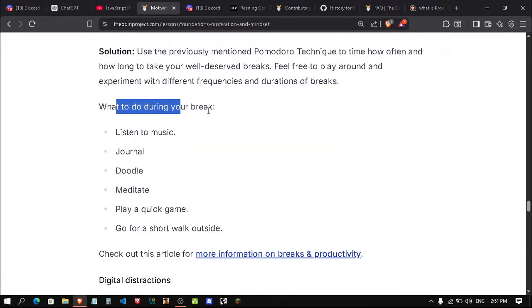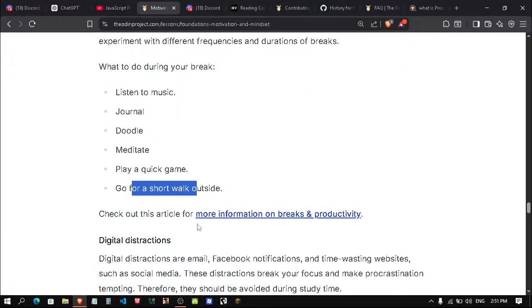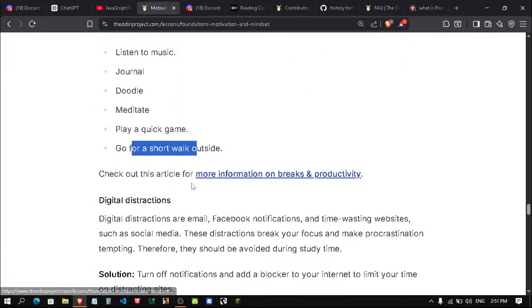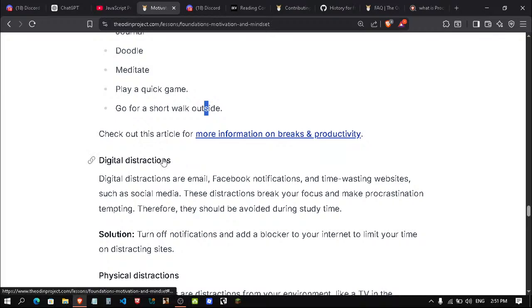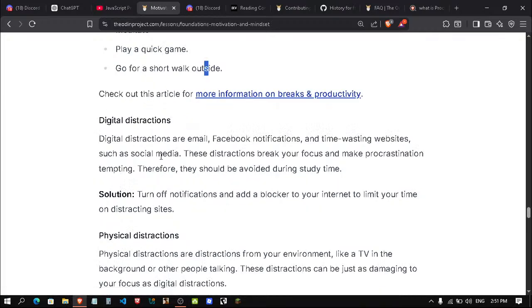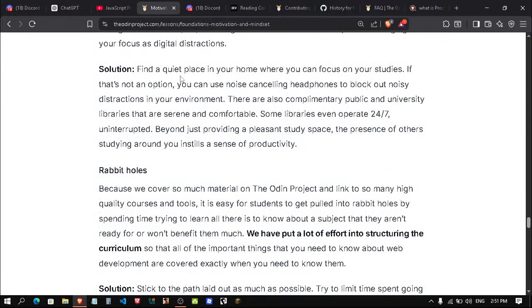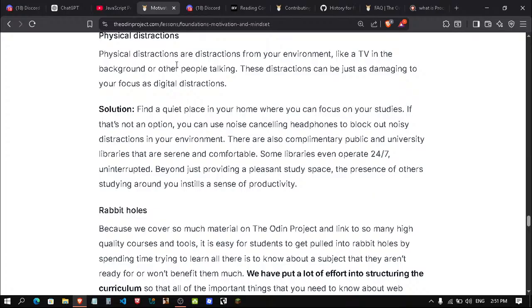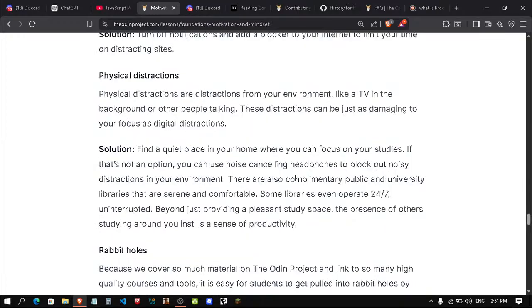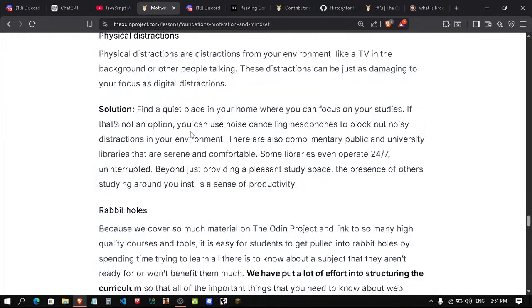What to do during your break? Listen to music, journal, doodle, meditate, play, or go for a short walk outside. Check out this article for habit solutions.